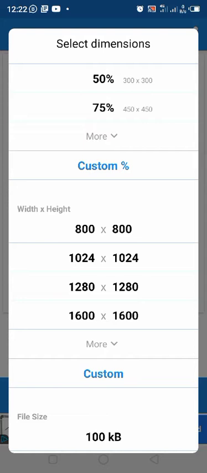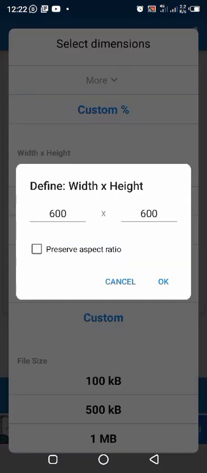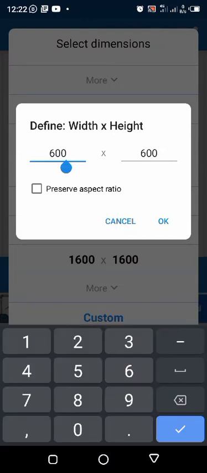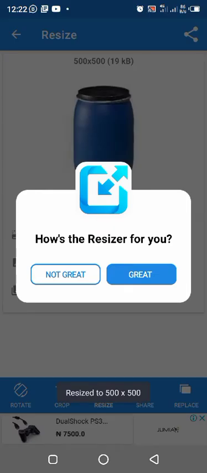But just in case the size is not here, what you will do is come here and say custom. Let's say 500 by 500 is not there. You just come here, tap into this place, delete here, say 500, come and tap here again, and say by 500. So it changes the size to 500 by 500.